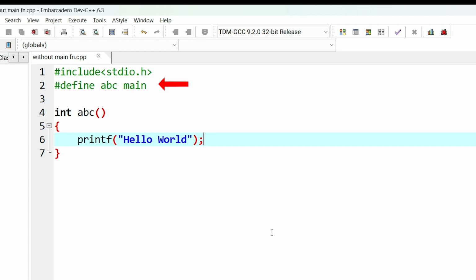This line defines a preprocessor macro named ABC and replaces every occurrence of ABC with main in the code. Essentially, you're giving an alias ABC to the main function. Here, you're defining a function named ABC, which is equivalent to main due to the macro definition. This function prints "Hello World" to the standard output.